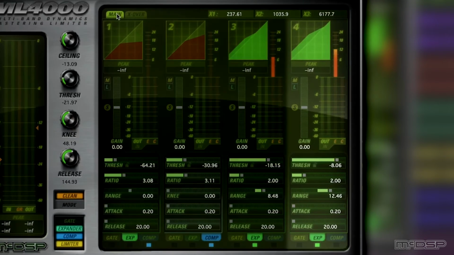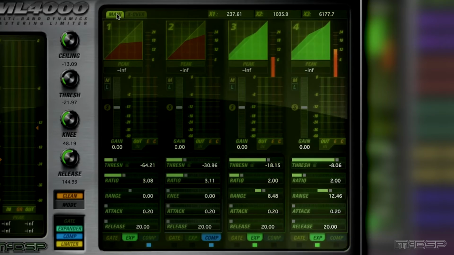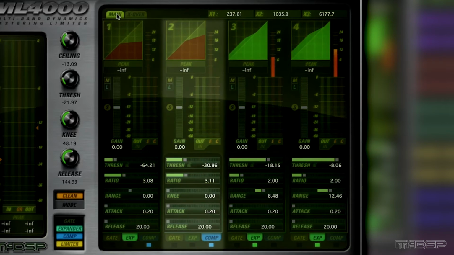This helped me introduce a cool OTT-like effect for the high end, which was very much needed since this vocal was incredibly dark to begin with. On band 3, I'm basically doing the same thing that I did on band 4, in that I'm using the expander to bring out more of the high mids and highs. Once we move on to band number 2 though, you'll notice I have the compressor instead of the expander enabled.